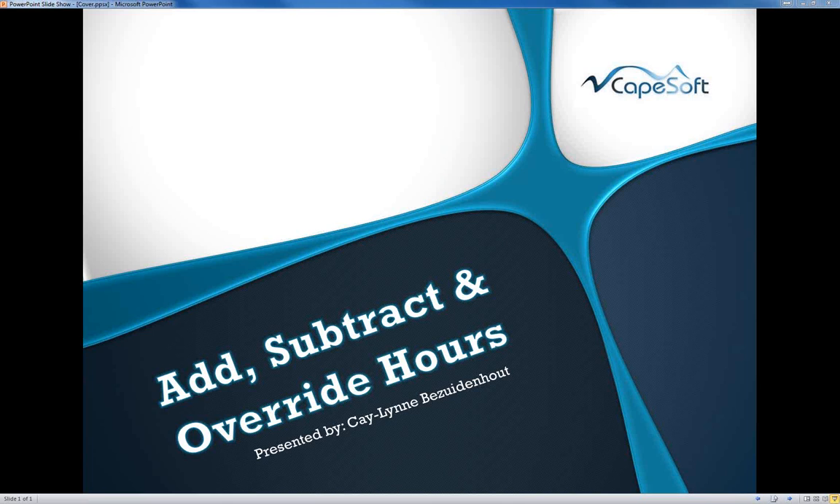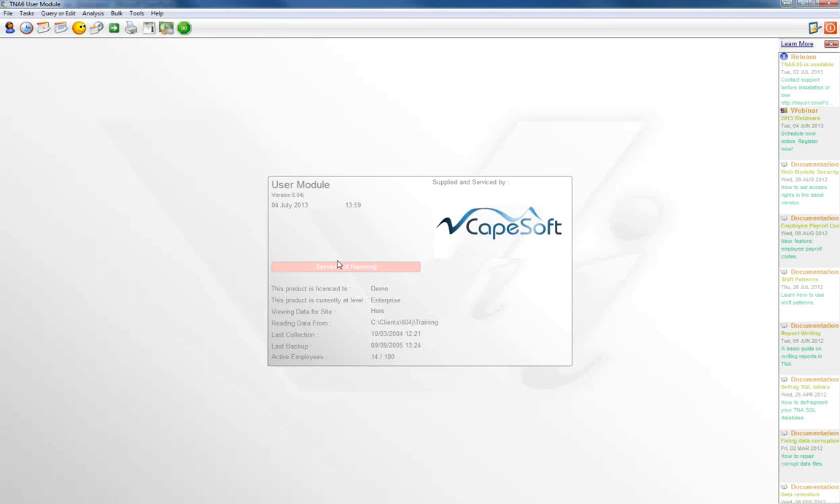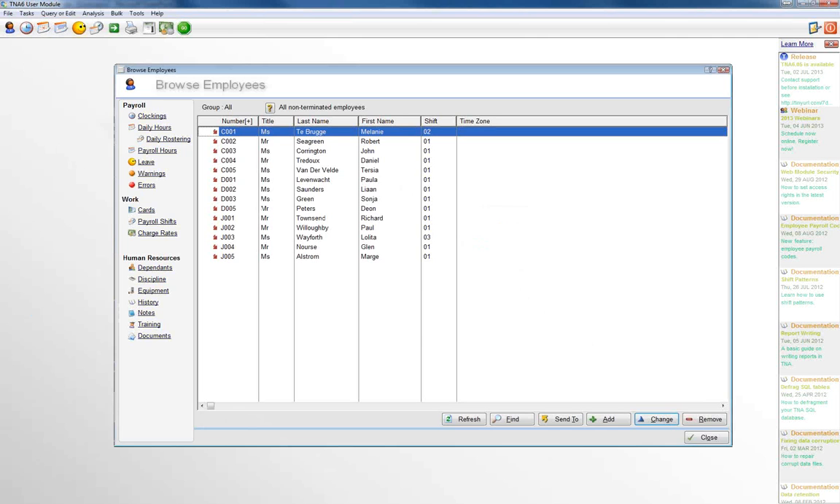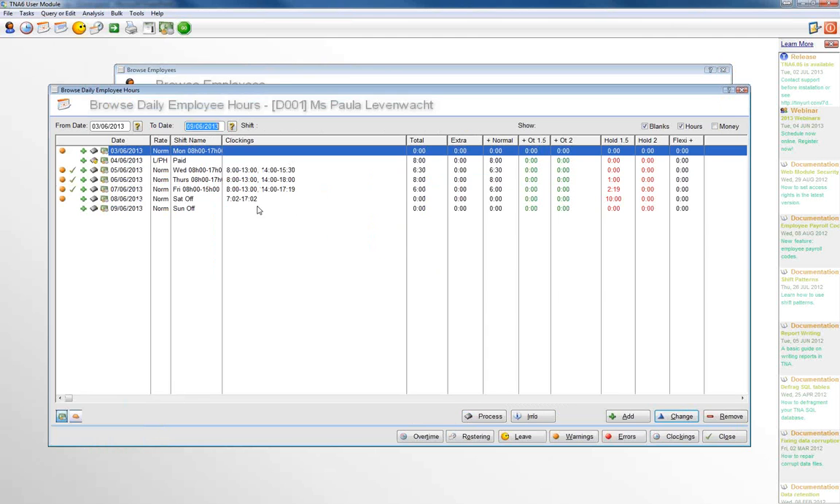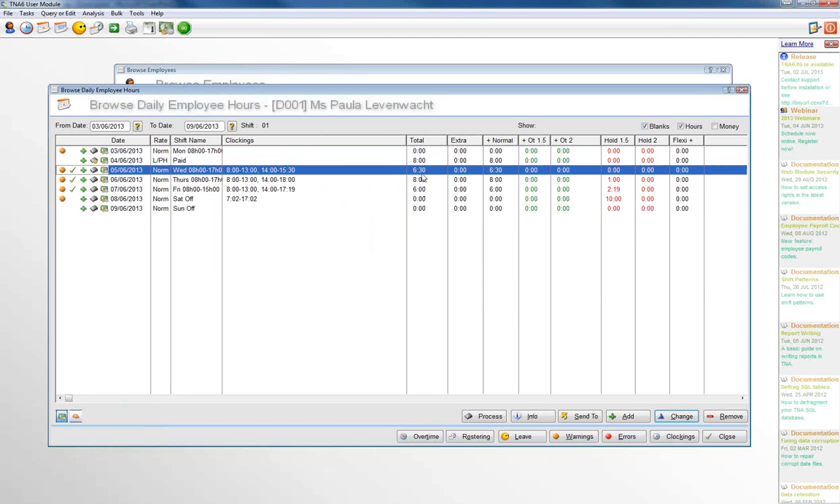Now, sometimes there is an occasion where you need to change the employee's hours. There's two different ways that you can do this. If we browse to the employee, we go on our daily hours. Let's just check here. You've got this day that he's short. Now, you can either adjust his clockings, which if we change this clocking to 4 o'clock, it'll obviously recalculate his hours and give him, say, 7 hours there. Or you can add hours in the daily hours window.